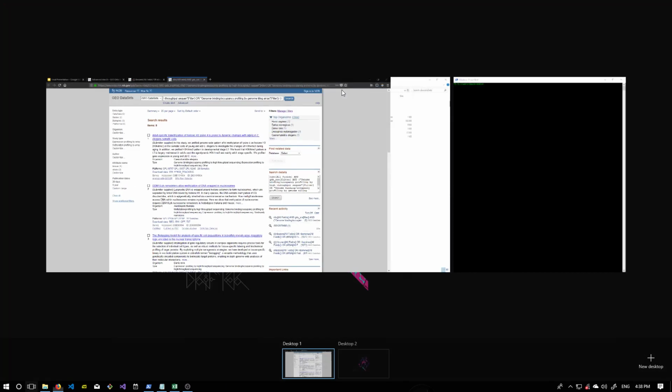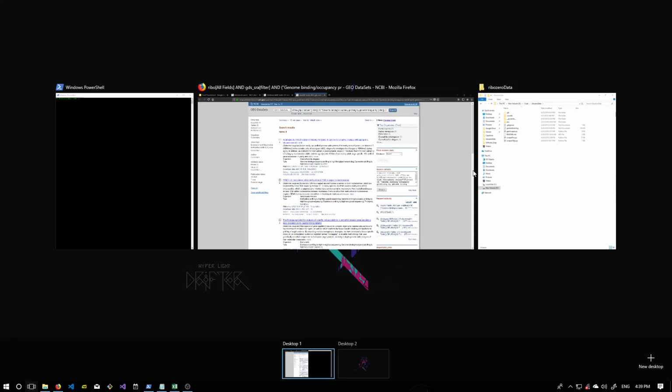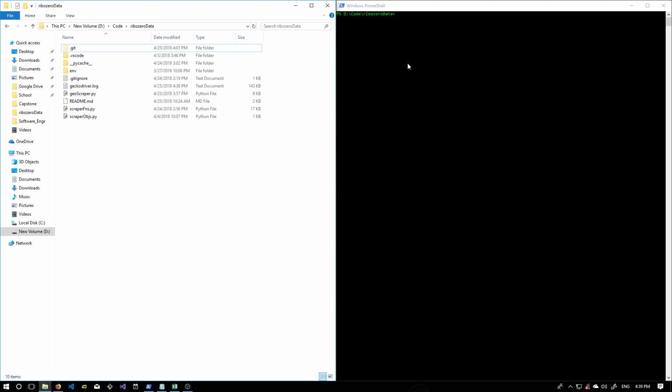So let's take a look at the program itself. Like I said, it's command line. On Windows, you can run it through PowerShell, but it also works on Linux and Mac. This is the folder where the program is stored. GEO Scraper is the main program. That's the program that you're going to execute in PowerShell that will run everything, and it controls all the main execution and flow of things.